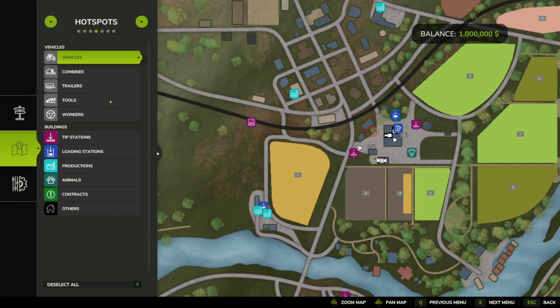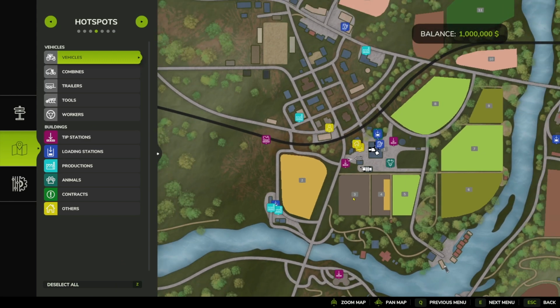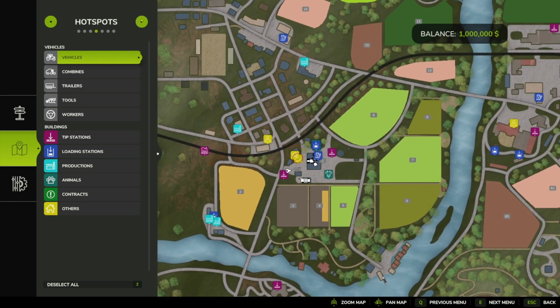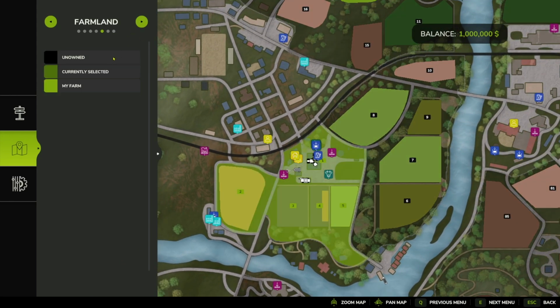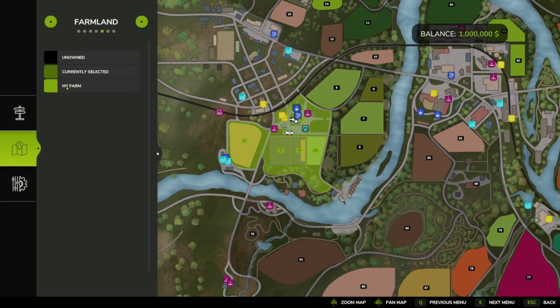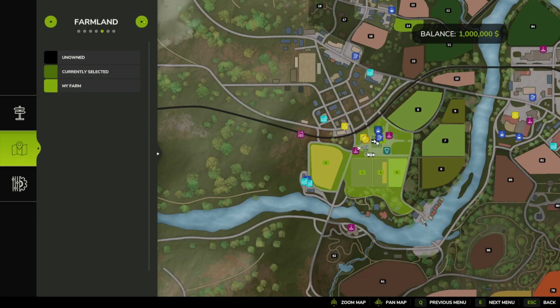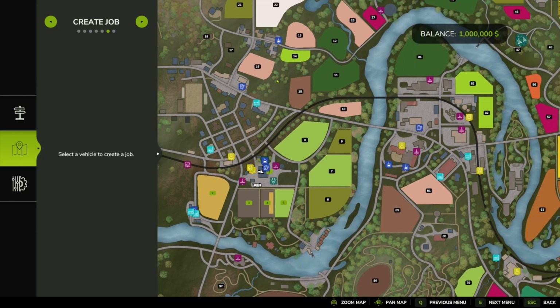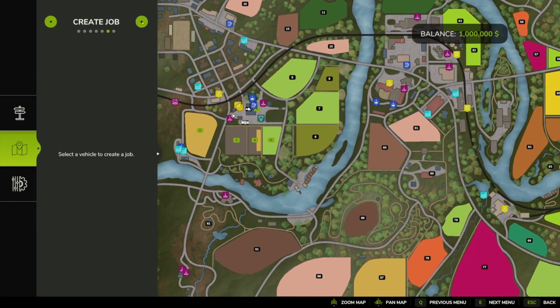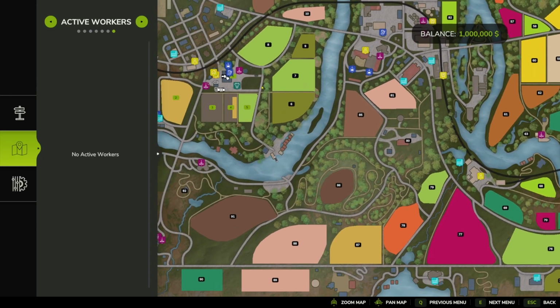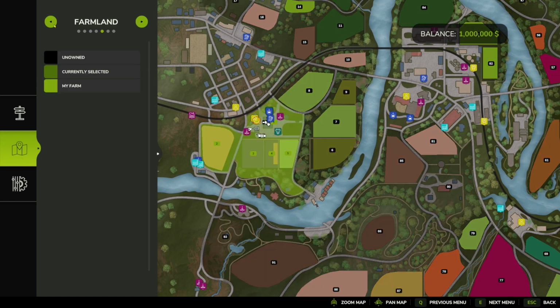Now, let's go back into here and go back up to this part right here. I'm going to go ahead and deselect all this and select it all so it's back on the map. And then if we go here to farmland, right here, this tells you the farmland you have here. So my farm. Now, you can't deselect these, I don't think, unless you just can't do it because we're in this part of the game. If we go on over, this is create job. This is more like your AI menu. This will be a different tutorial as well. And active workers. This shows your active workers that you have hired.